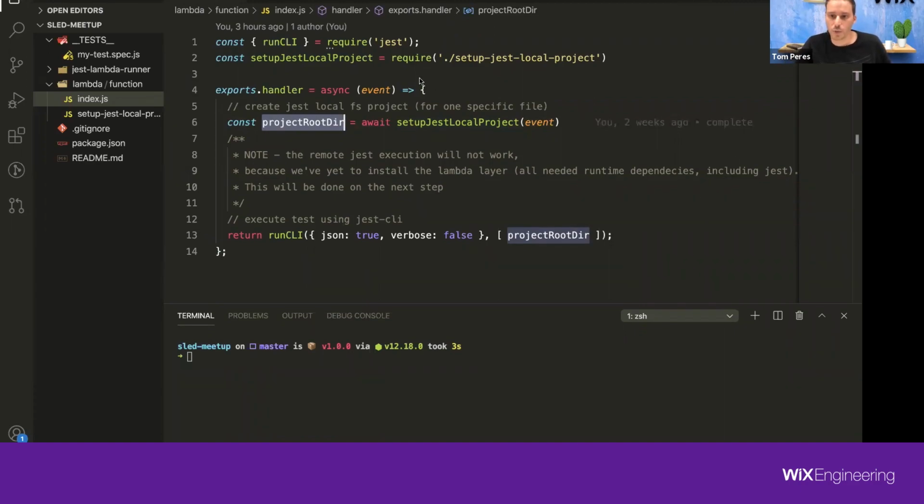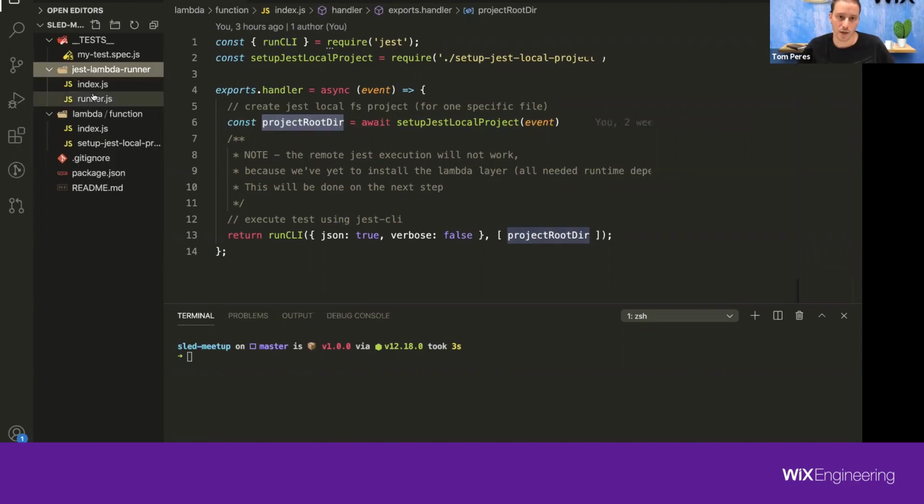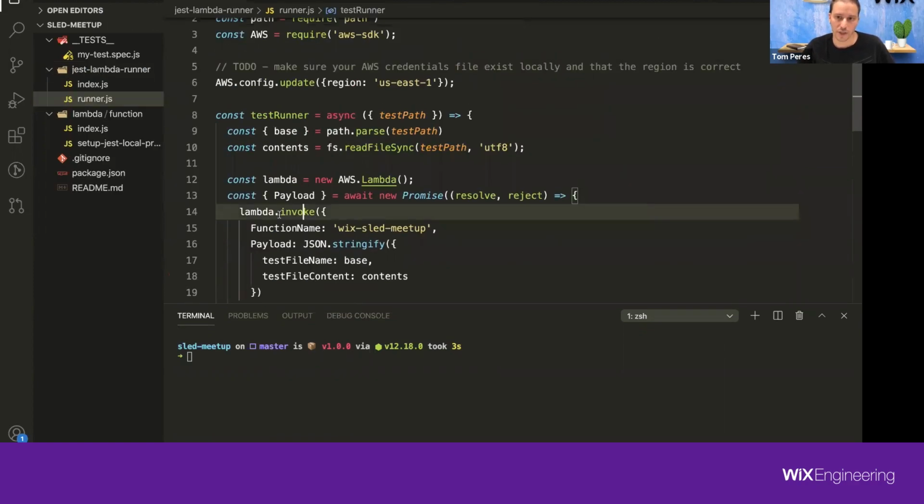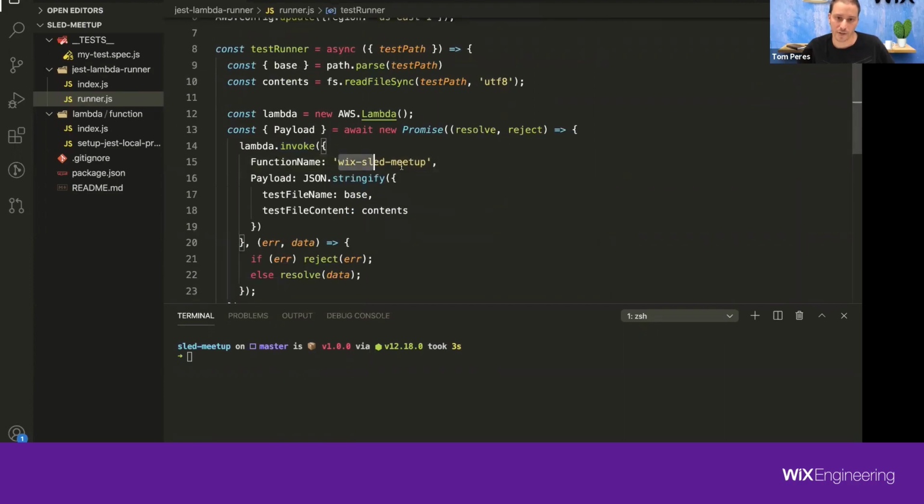So yeah, no questions. We can move on to step number 3. I hope you guys understood it. We have the Lambda, and we have the Jest runner that now knows how to invoke the Lambda that we will set up beforehand.